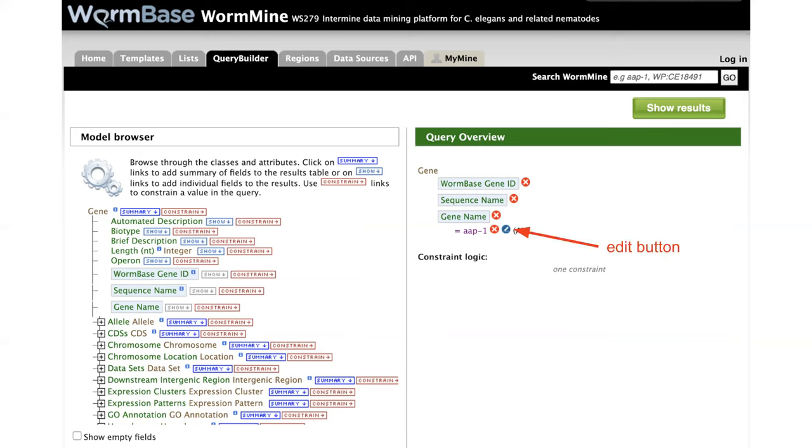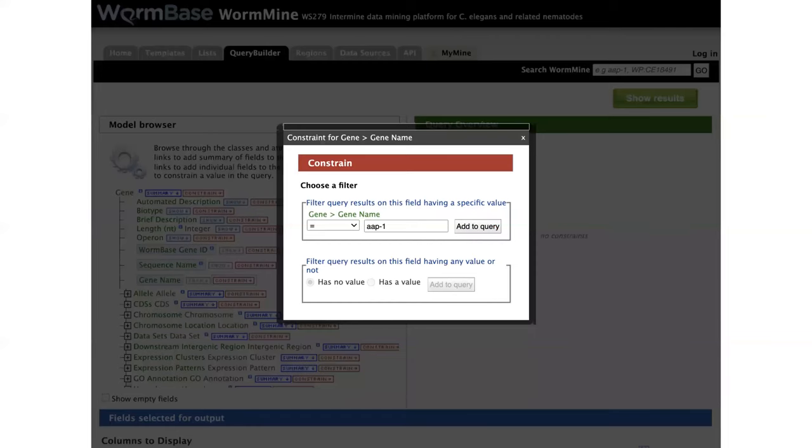Now I could go back to the gene name and click on constrain and add a new constraint. But if I want to edit my existing constraint to the gene name being AAP1, I can click on this little blue pencil icon. That is an edit button for the constraint. You click on that and you bring back this dialog box with the AAP1 name already pre-populated from your prior constraint.